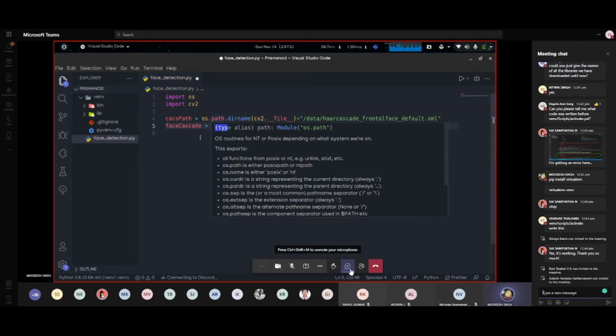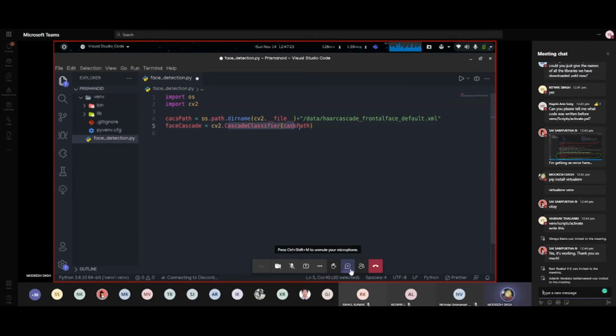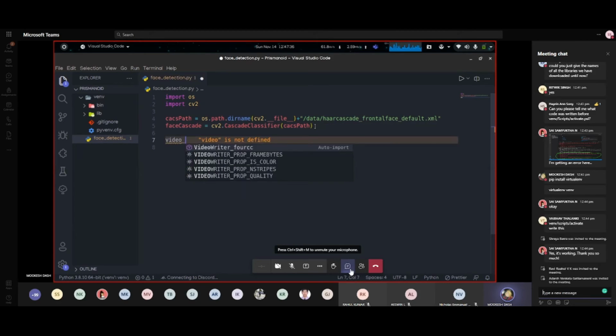Cascade classifier. What this cascade classifier will do is that it will load up this model. This Haar cascade model, it will load up this model using the cascade classifier function. Next we will open up the webcam. I'll open up my webcam because that's what I'll use.